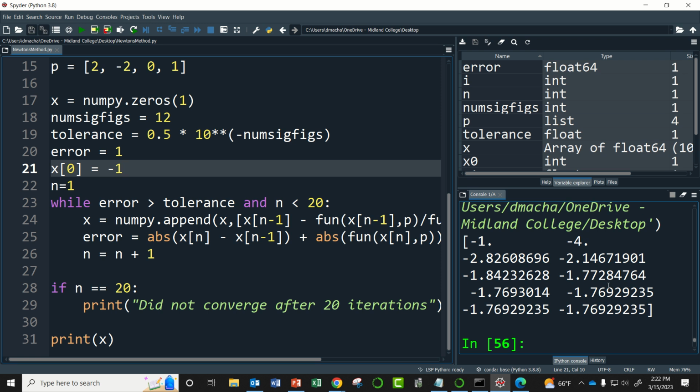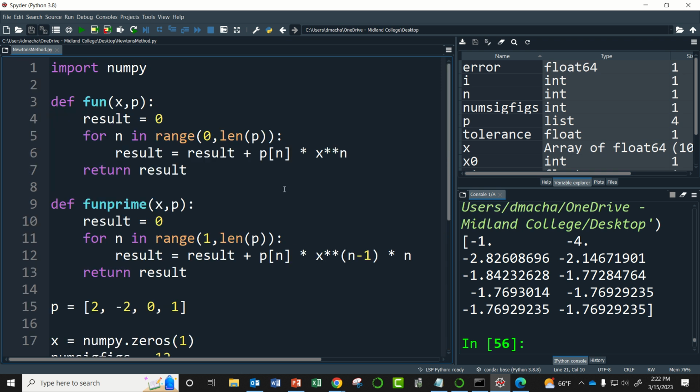Okay. I think that's it for this video. I've showed you about the most sophisticated code you could hope for in a Newton's method solver. I'll see you guys in the next video.